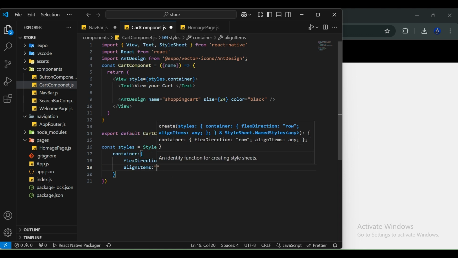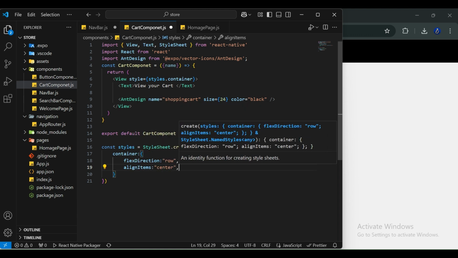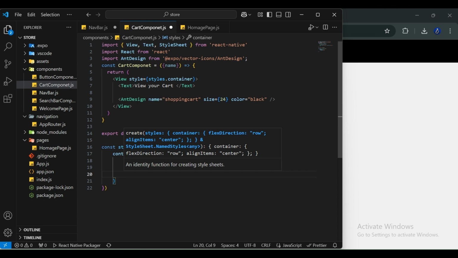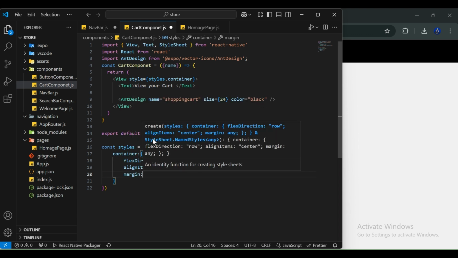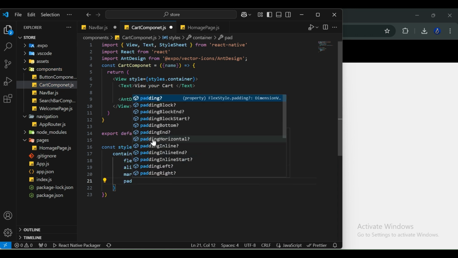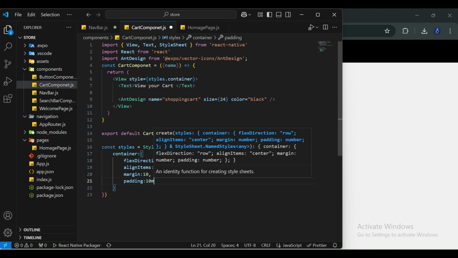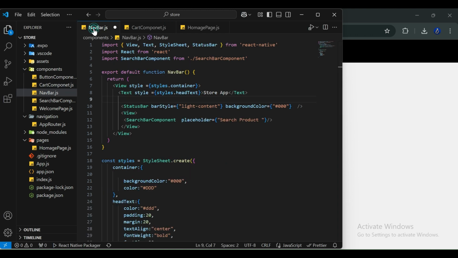align items will be centered. And margin will be 10. And then padding will be 10 also. Good. And then good. So let me import cart here.